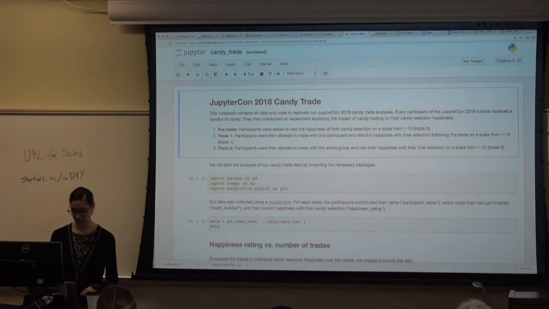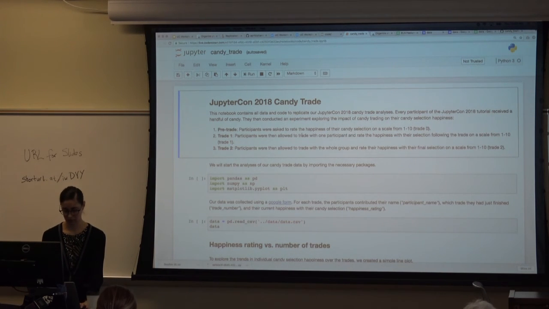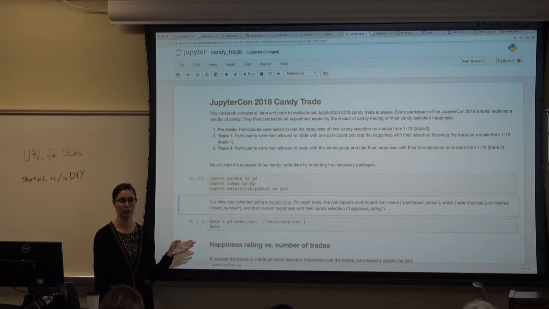Yeah, so this is a Jupyter notebook. So you can execute cell by cell. Anyways, I just wanted to show you what I was talking about for those that are new to the idea of a Jupyter notebook.